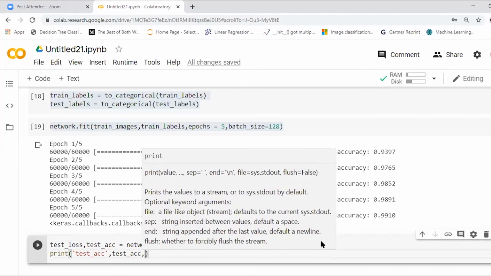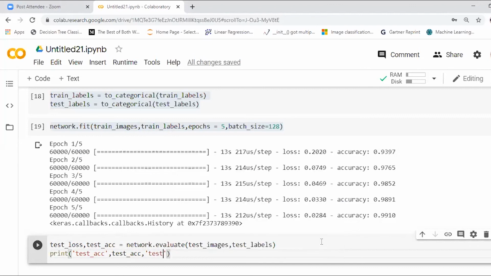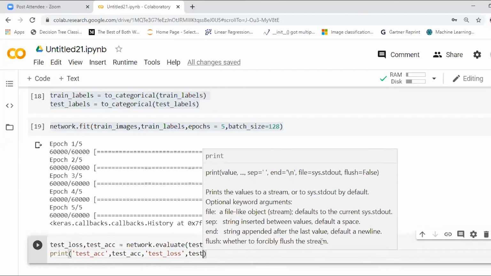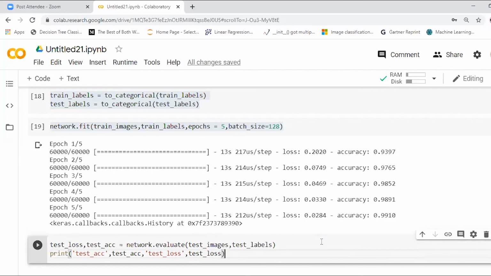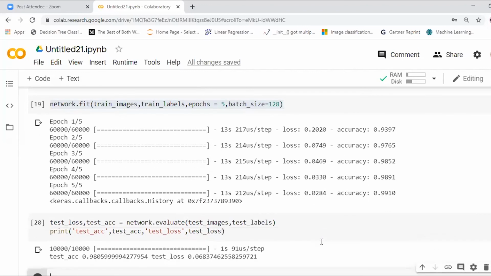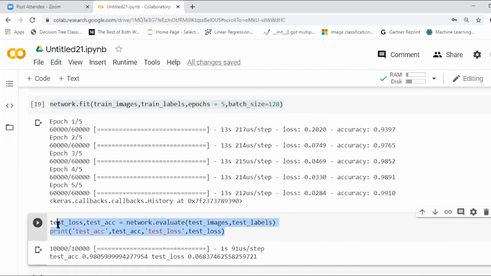And test accuracy, and what is the test class? My string and my variable. That's the final thing for test images. You can see the test images are being evaluated and you can see my accuracy as 98%, and my loss is very, very less, 6%. That means my entire data has been trained and tested and it is giving out a very good result.